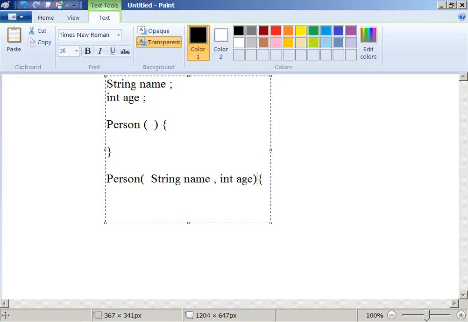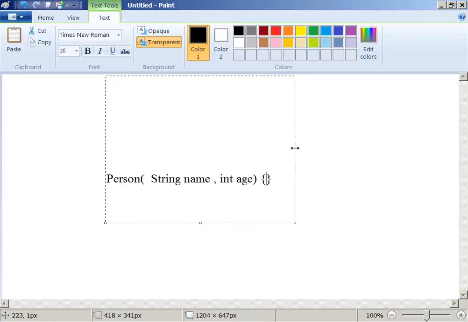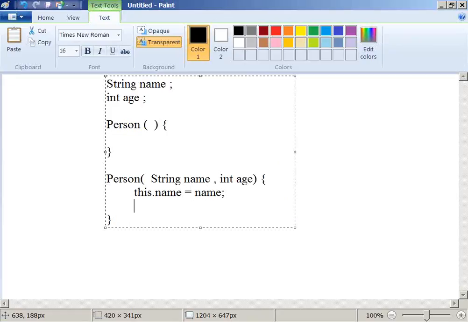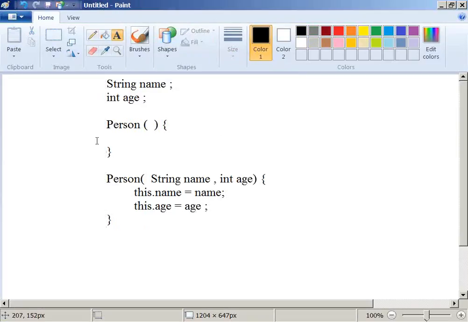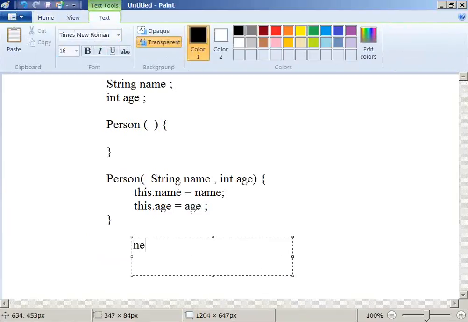Now I can initialize this Person object by using this constructor. How to initialize this? this.name equals name, and this.age equals age. This is how we initialize it. Right? Now how to call this constructor? Can anybody say how to call this constructor? If you want to call this constructor, you write a statement called new Person.